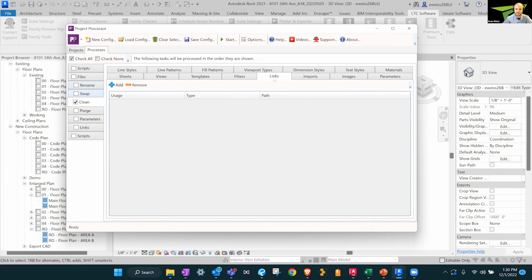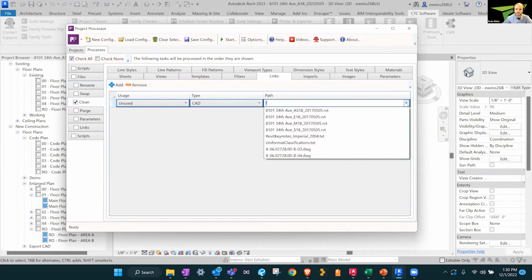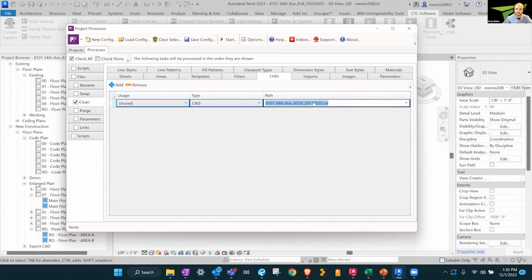We did rename and swap, but they didn't have links in there. So you can look at that. You can clean up your links if you've got anything used or unused. Say you want to clear out all your unused links. So you just select that, select the type, clear out my CAD links or my Revit links. And I've got some paths in here. You can click that, and that's just going to clear out any unused links.